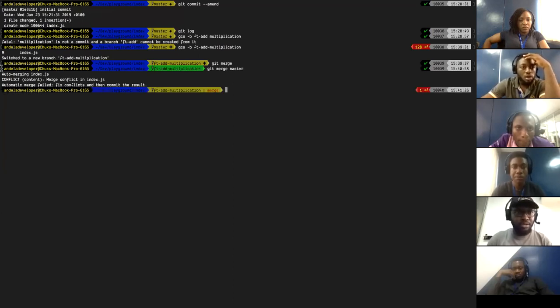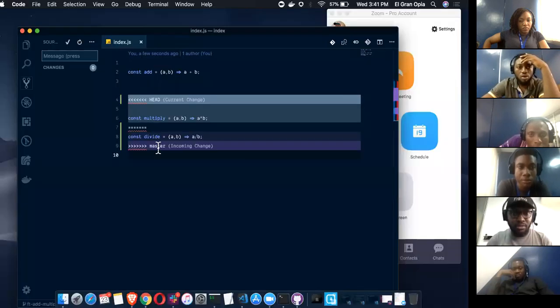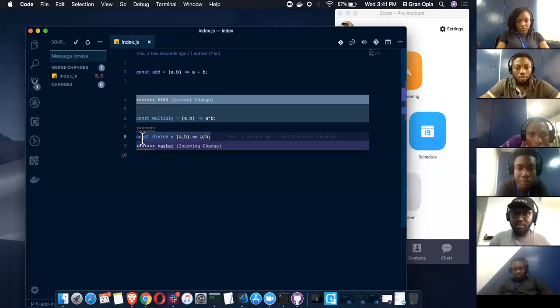It said auto merging index.js, very good, actually we have a conflict. So this is like a simple one, we just fix it. It's auto-merging it and there's a conflict. So let's look at it. You can see it now. This is exactly what I was talking about. While Tiku was working on index.js, adding her multiply function, someone had added a divide function, right?